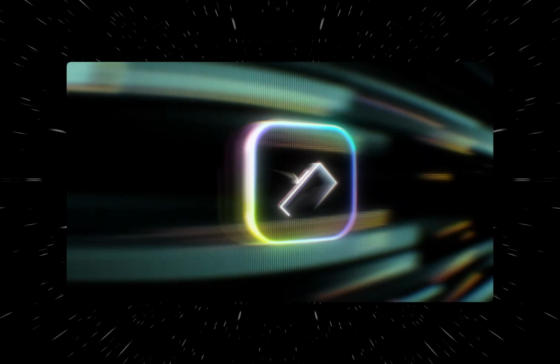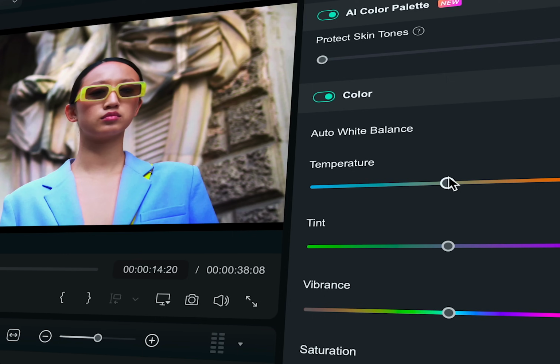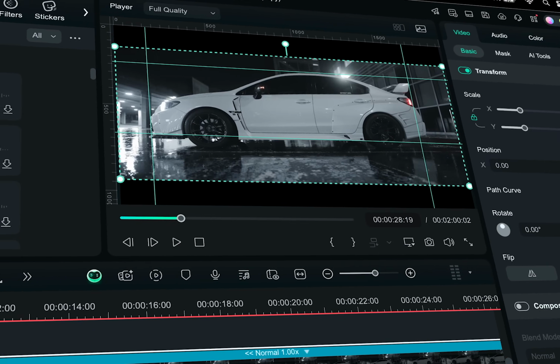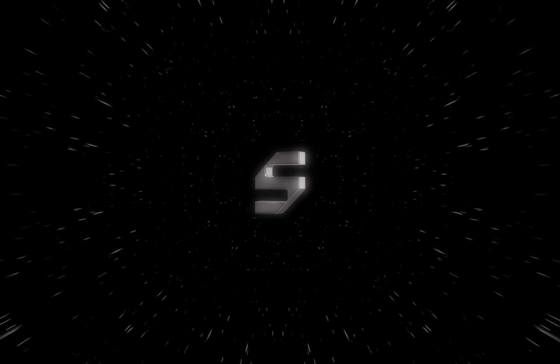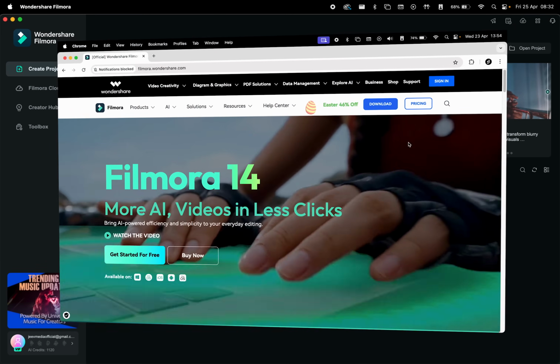In today's video, we're going to continue learning how to use Filmora 14, and this time we're going to dive into more advanced features like masking, color grading, removing background, creating speed ramps, using grids for alignment, and many more. Let's dive right in.